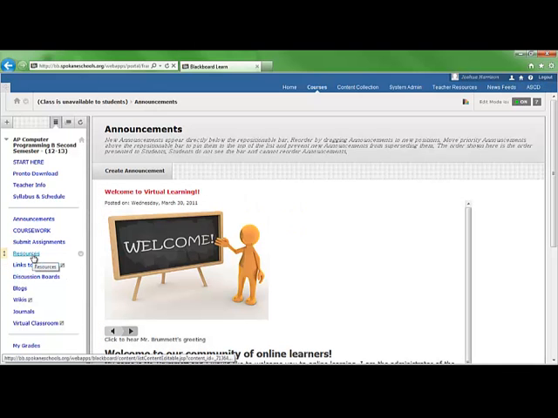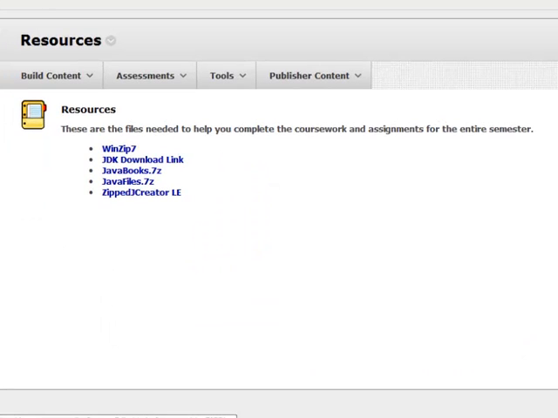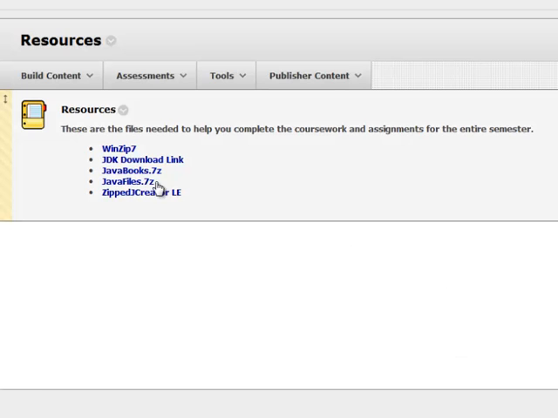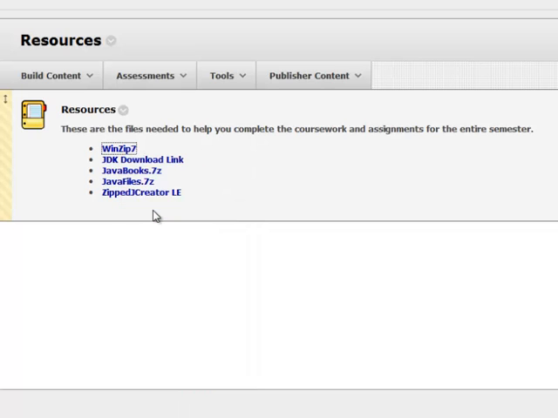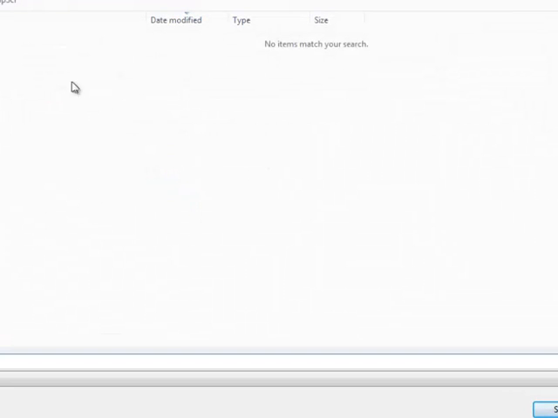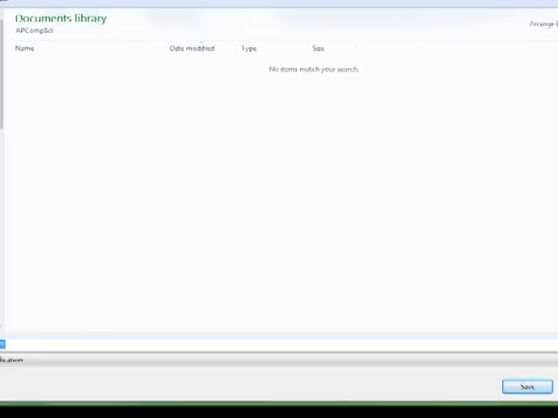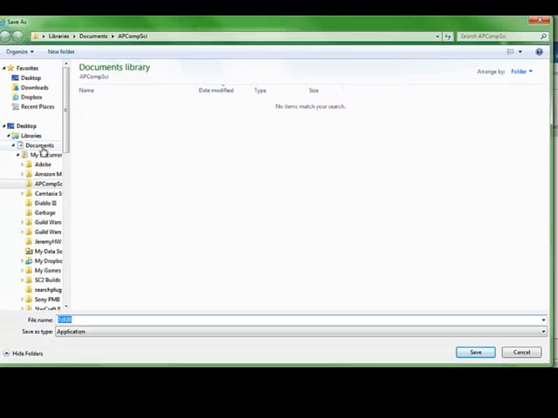What you want to do is go to the resources, and I've tried to put this in order of the way you want to download and make this stuff work. I found that Internet Explorer works better than, say, Google Chrome, because you can right-click and then save target. Save target as.